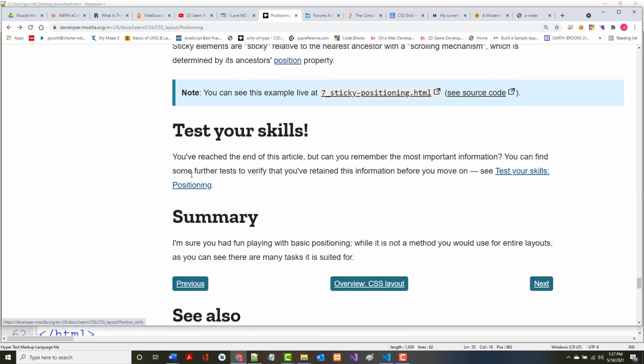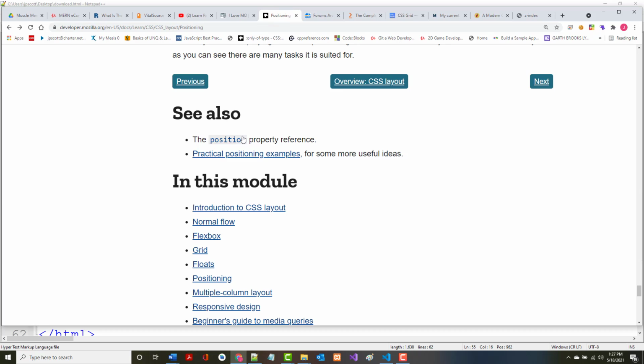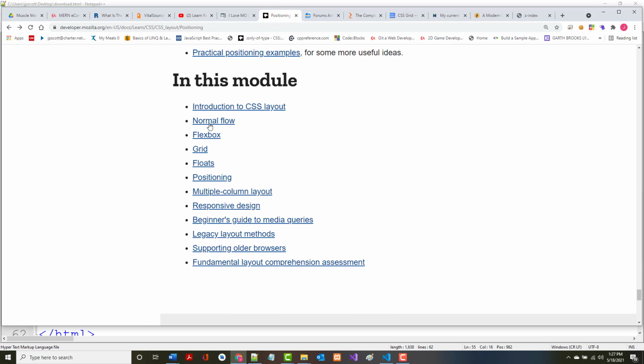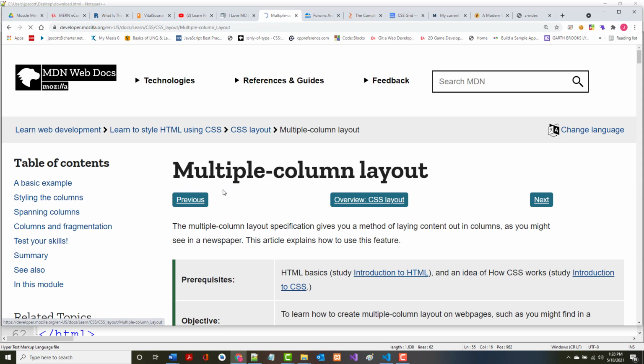And indeed it is. Again, look at these test your skills. All right, and look at these see alsos. So we've done the first six: introduction to CSS layout, normal flow, flexbox, grid, floats, and positioning. We have six more to go. So next we'll jump into multiple column format. So that'll be the next one we'll tackle in just a couple of minutes.